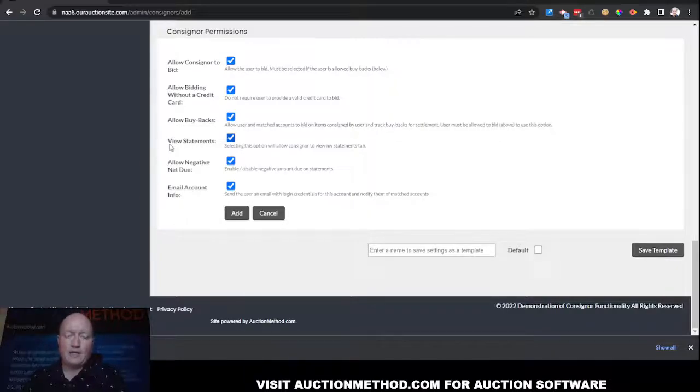Below that, we've got the option to view statements. That just means that when they log into their account, there will be a tab that says My Statements. And as you guessed, it's a list of all of their past and present consignor statements.